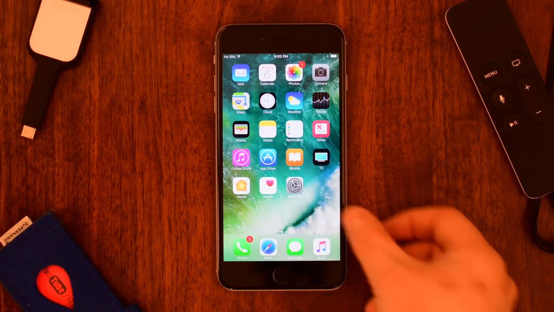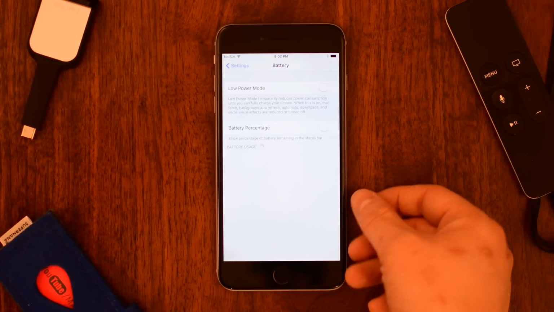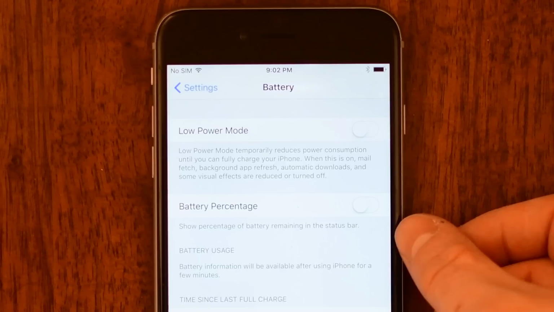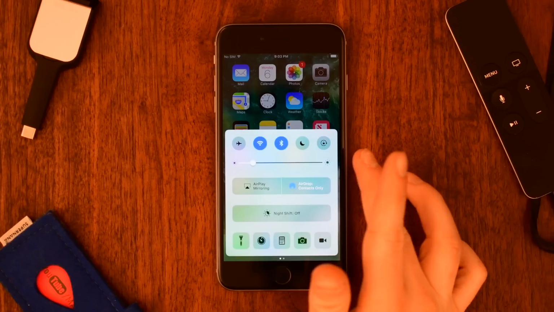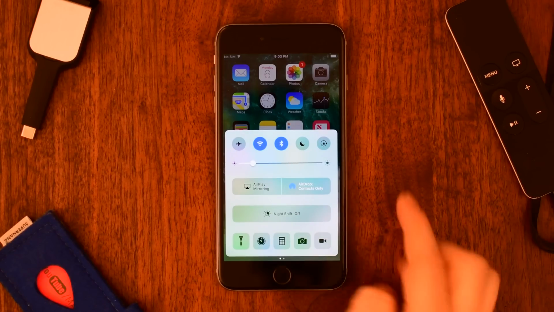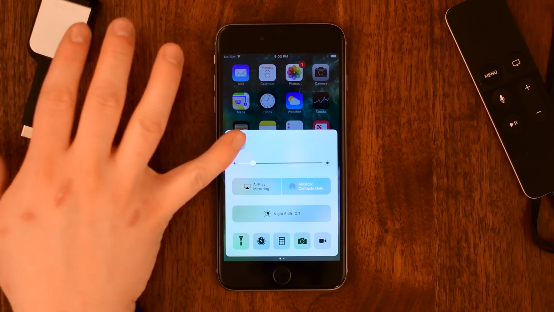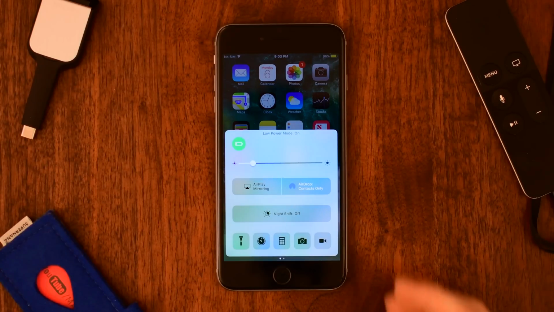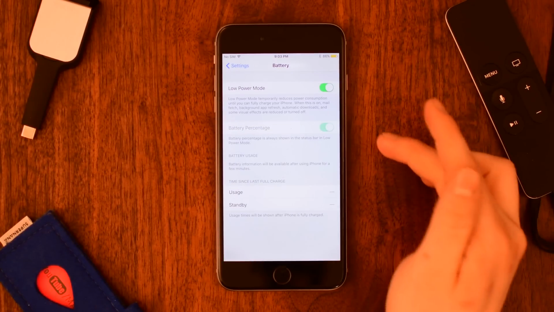Now, if you've ever had to go into low power mode, which many people have, it's a laborious process. You have to go into settings, go down to battery, go to low power mode, and then enable or disable it if you want to turn it back off. Well, with this little tweak, simply called CCLowPower, you can swipe on that top row of icons and you'll have a new icon there inside Control Center, which allows you to easily enable and disable low power mode.